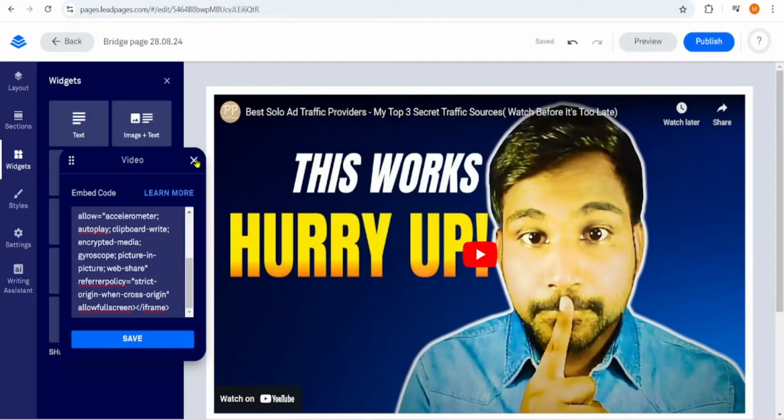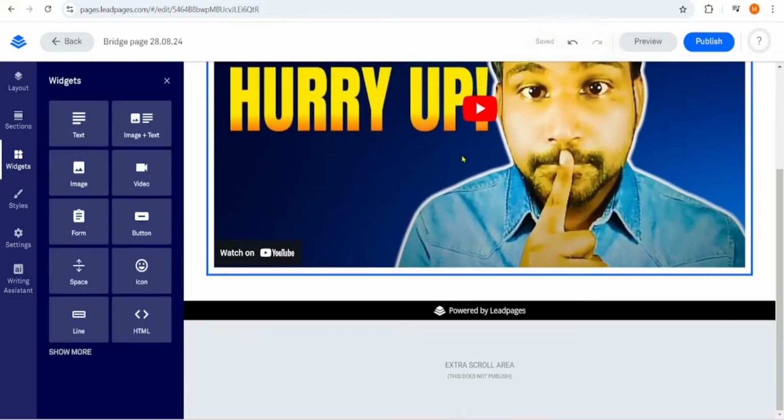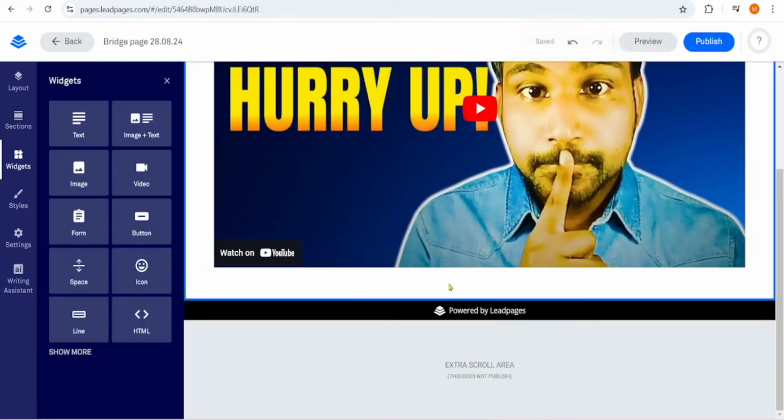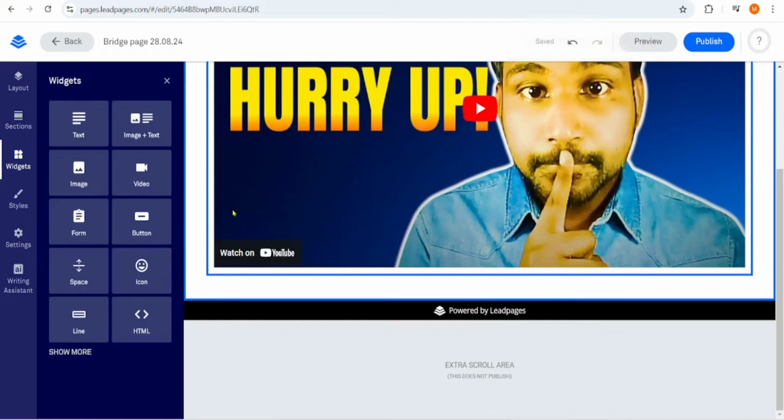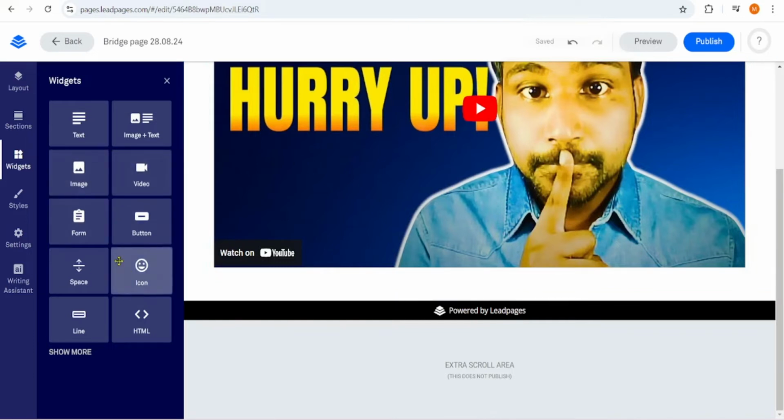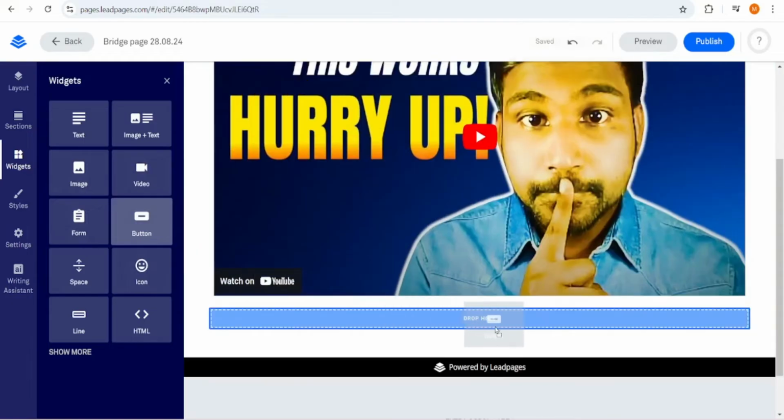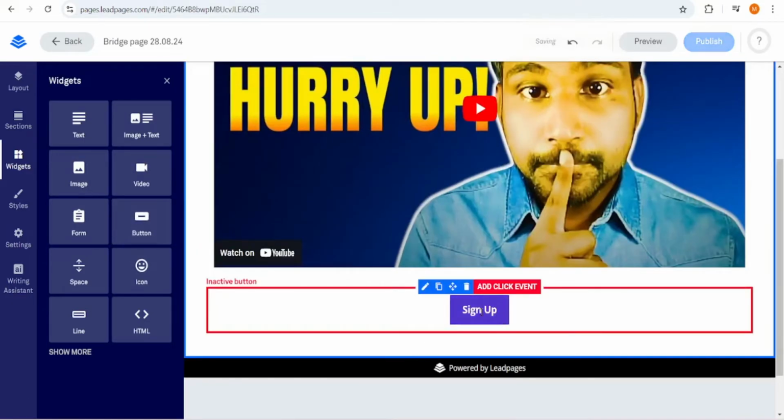Now click on close, and below this BSL you can just insert a button over here, just to make sure that your subscriber, the visitor, clicks on the button, and from this button he moves straight to the sales offer page. So just click and drag and drop this button right over here. Now you can see the button over here.